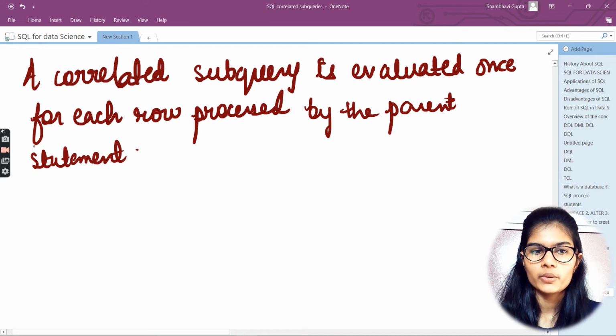Okay. So a correlated subquery is evaluated once for each row processed by the parent statement. Now, what is this particular thing that is being set out? A correlated subquery is evaluated once for each row processed by the parent statement. Fine. Now, what are the parent statements I was referring to here?